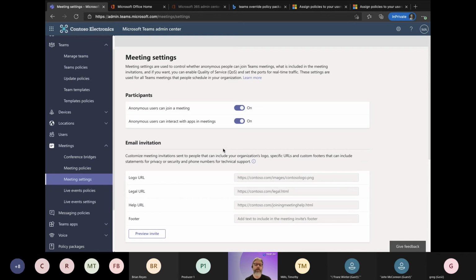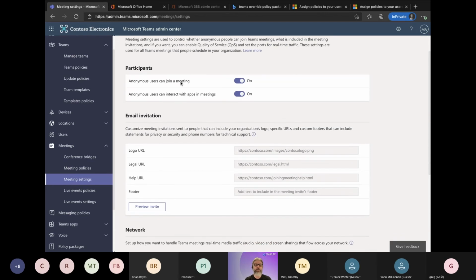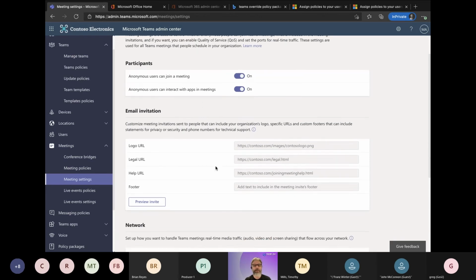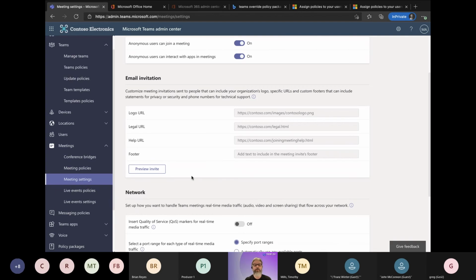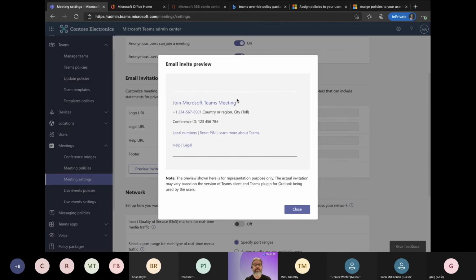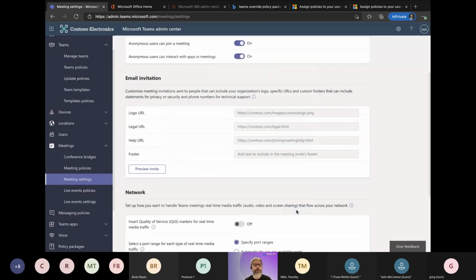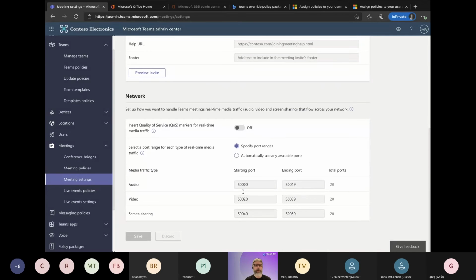But the meeting policies are more flexible, with options to set them towards groups and users. The settings here, there are things you can configure in terms of can anonymous users join a meeting? Can they interact with apps in Teams? There's the ability to set logos and legal URLs and help URLs for the email invitation when you're setting up your meetings. You can preview that invite to see what it's going to look like once you've put in your links. And then the final option for the meeting settings here is quality of service.